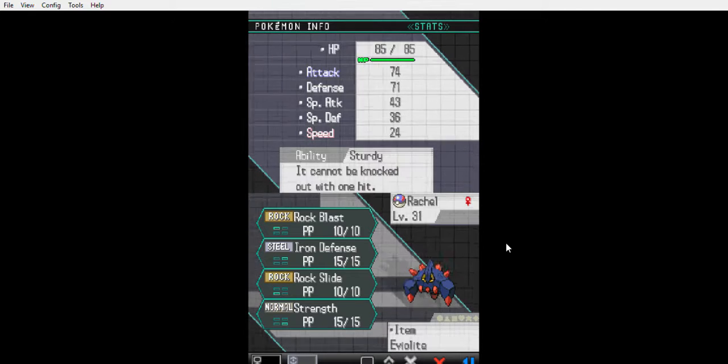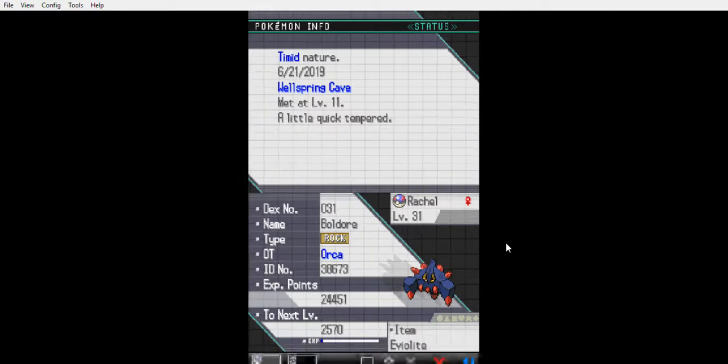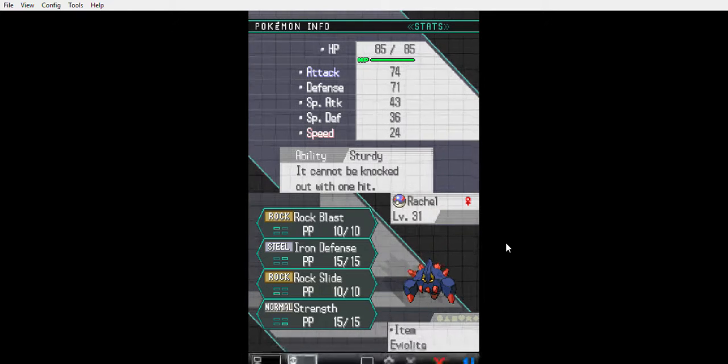Pretty good attacking stats. We got Rachel the Boldore, and I've been debating whether I'm going to trade this for Emolga, because Emolga basically sweeps the flying gym, but on the other hand, I've been with Rachel for a while, so I don't know if I really want to trade it. Also she has Sturdy, which is good for switching in and stuff.